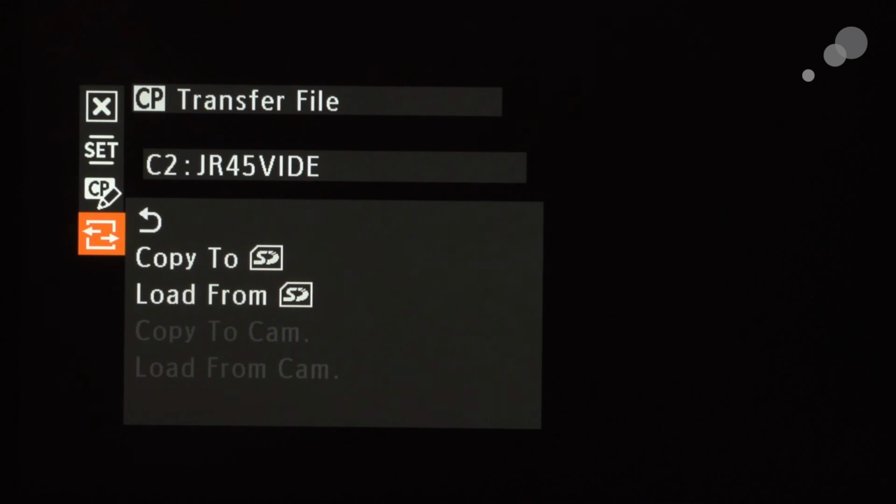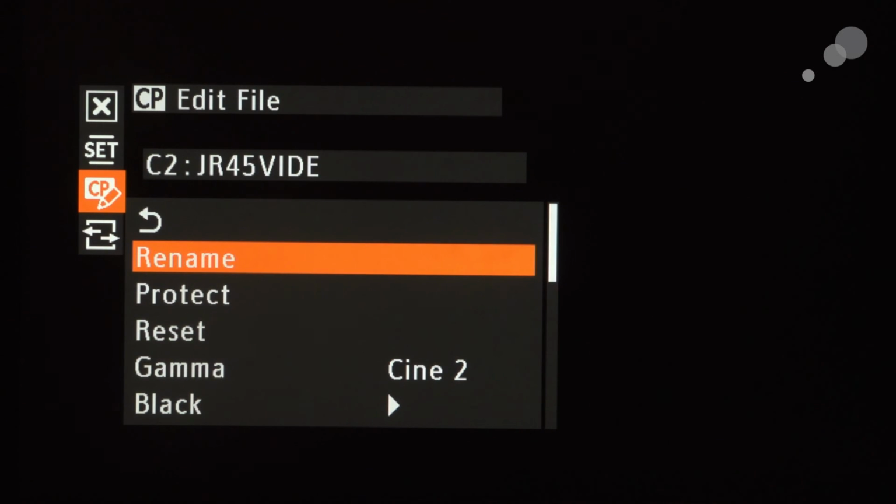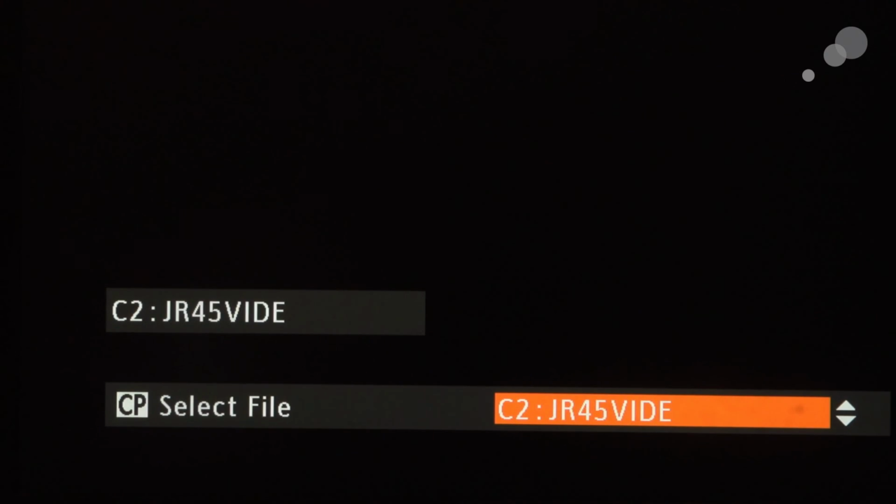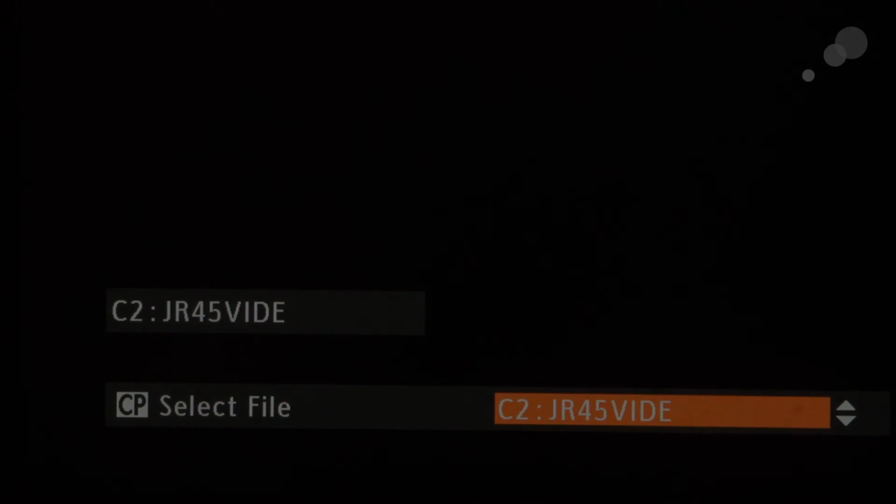So let's go up and look at our custom pictures now. And if I go up here and I go to my set position, you'll see that at number 2, I now have JR45. Position 1, I have the 5D setting. So quick and easy way to move our looks onto your C300.